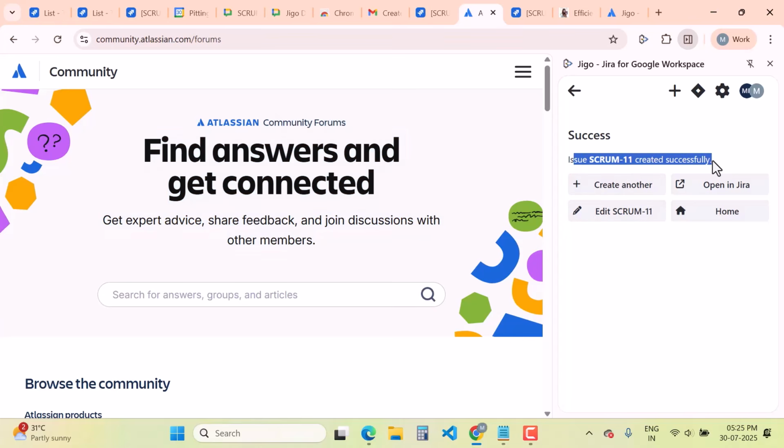So if you are creating your Jira work item from any other website in the browser, it will not ask you to link your email or thread, something like that. You will get those options only if you are creating your work item from your Gmail box. So this is how you can create a Jira work item with the help of the JIGO extension.